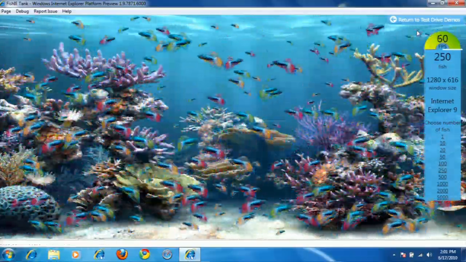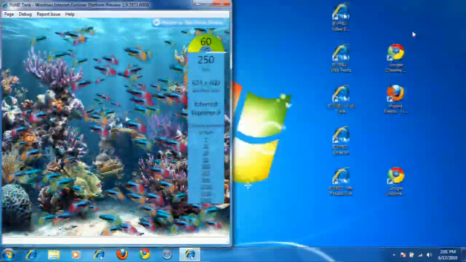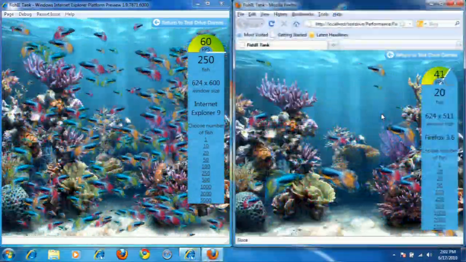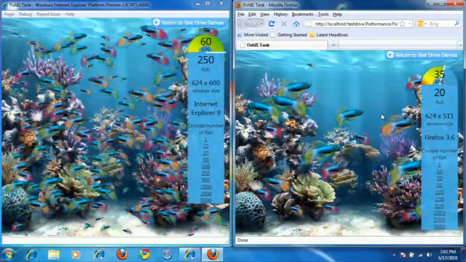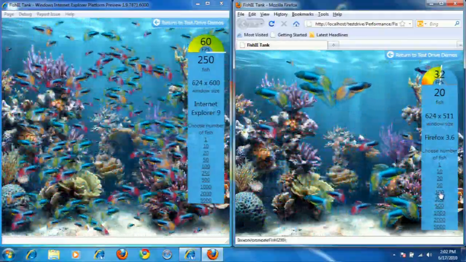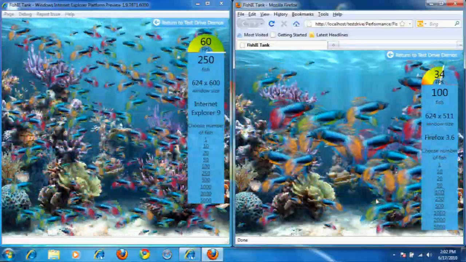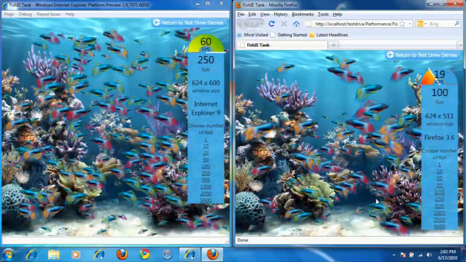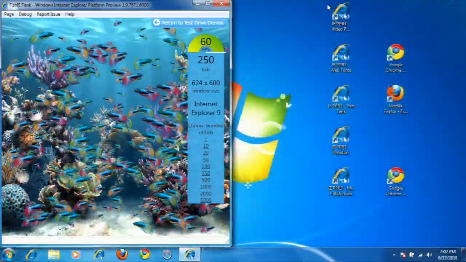Let's take a look at this in another browser. I'm opening the same page here in Firefox, and you can see as the fish are swimming around the tank, you're getting a slightly slower frame rate. If we increase the number of fish, the frames per second goes down and you get a slower animation. Let's take a look at another sample.